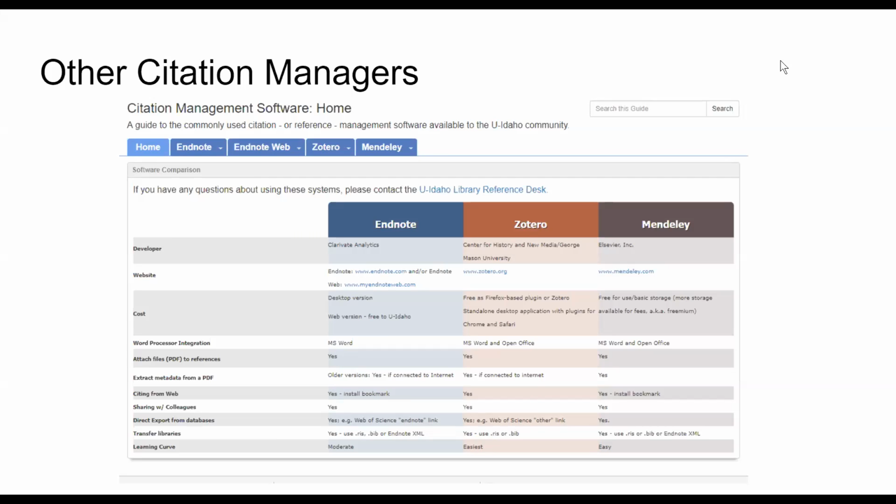The other option is Mendeley, which is another free product, and some people really like it. It is not what I use, obviously, but it is another good option. And then obviously we have Zotero, which we're talking about today.